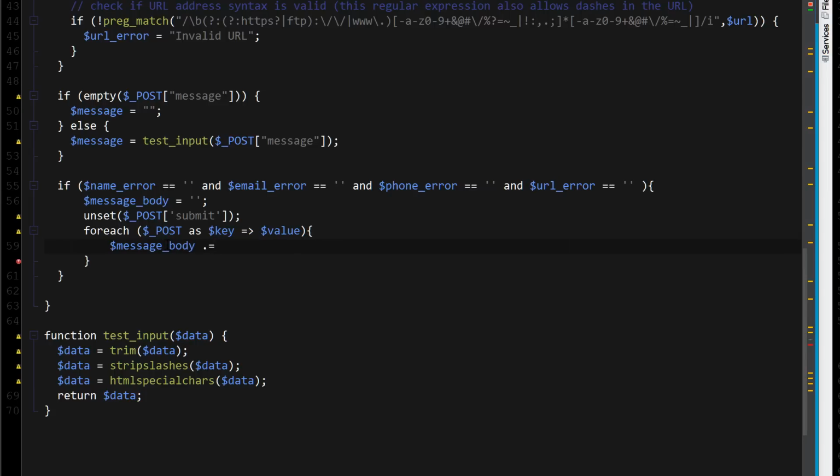And then I'm gonna use the message body. This is a concatenate string operator, and I'm gonna just enter all the key and value inside of the single variable called message body. So it's gonna go through the array and find all these keys and values, and it's gonna put everything in one single variable called message body as a string.